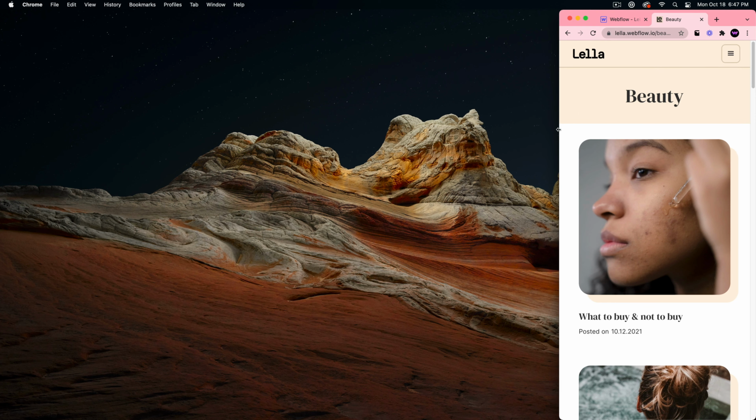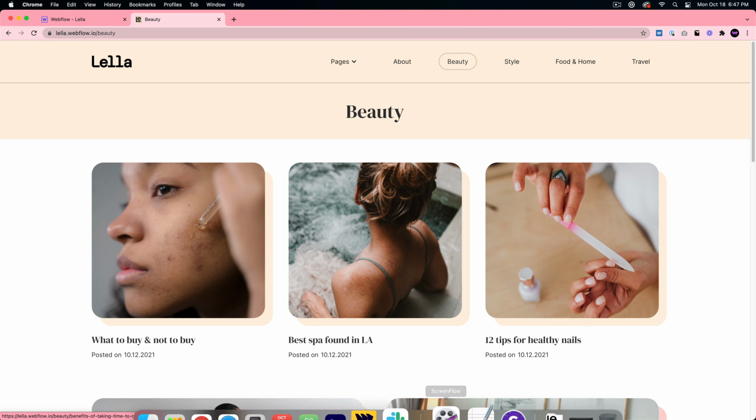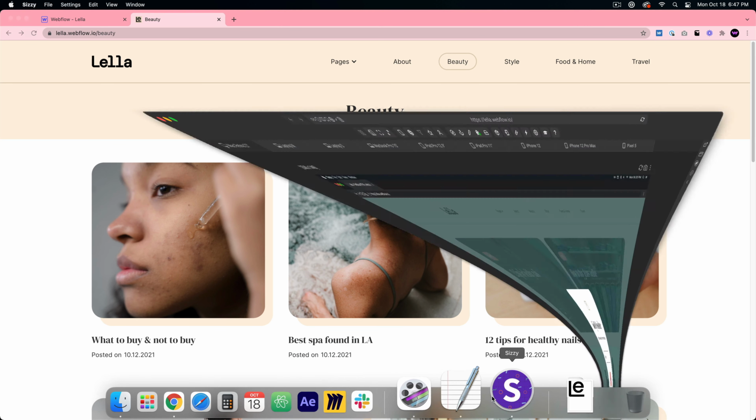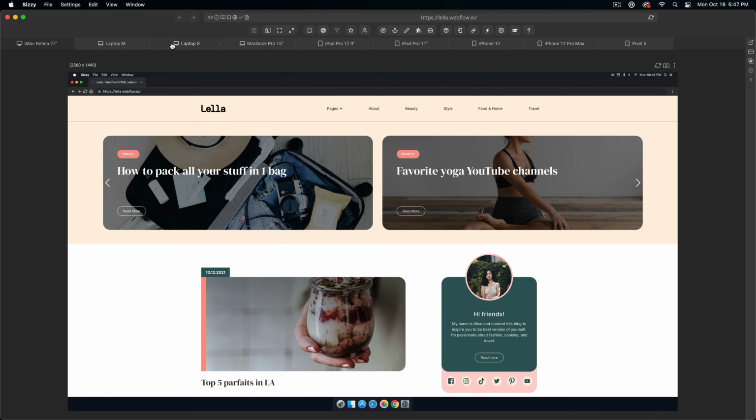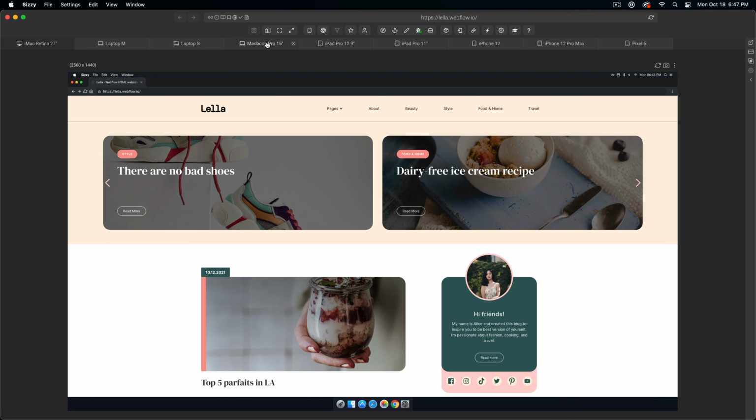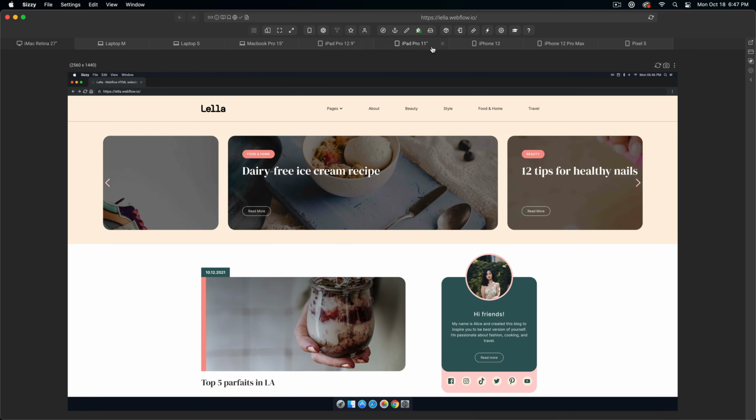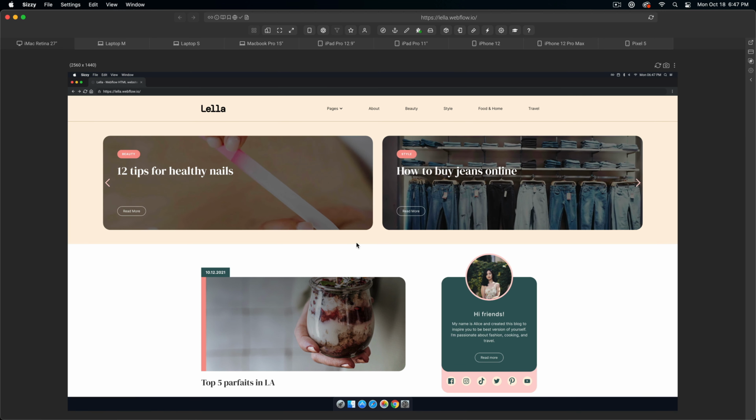So we can take a look at the responsiveness this way, or we can use a program that I like to use. It's called Sizzy, and it allows me to view the site on multiple devices. So we have the iMac 27-inch, laptop medium, laptop small, MacBook Pro 15-inch, iPad Pro, iPhone 12, and Pixel 5. So let's take a quick look at the site on these different devices.